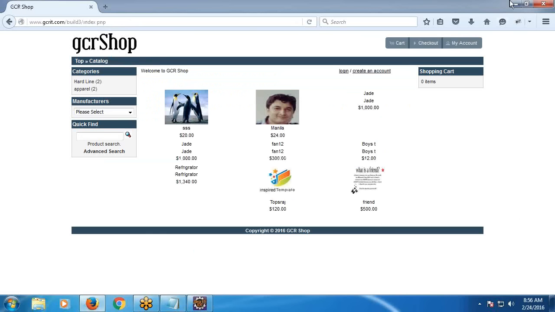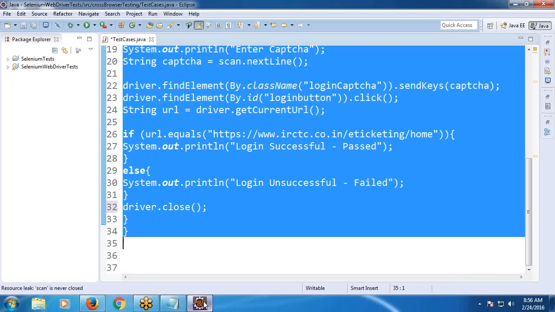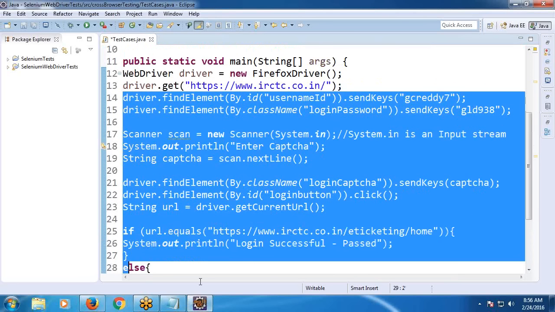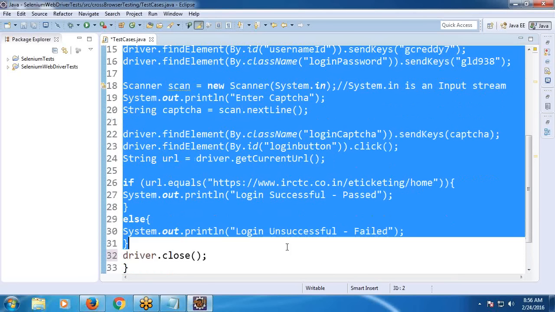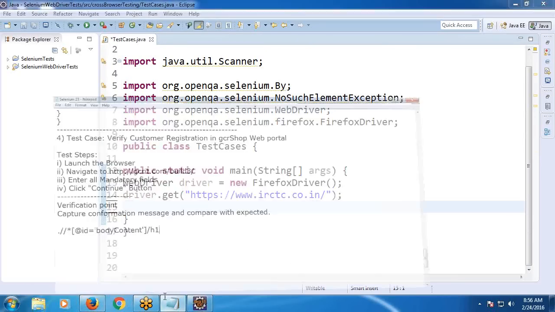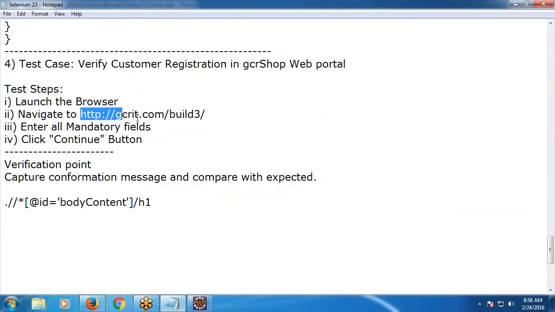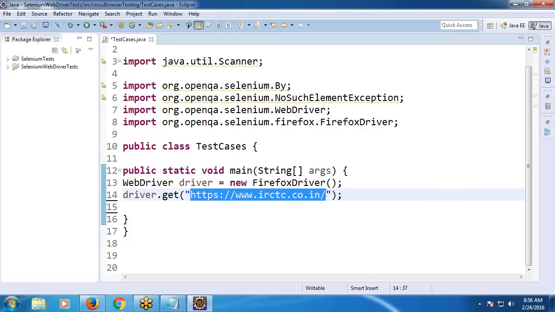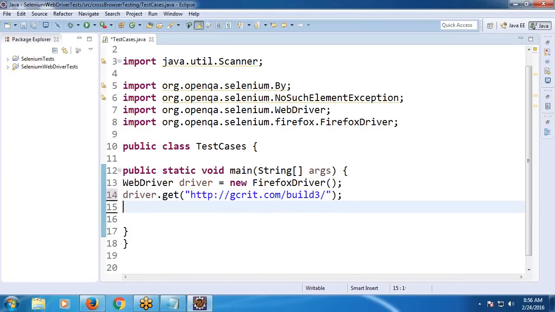Okay. Now start coding. Rahman, start coding. Just a minute. First step, launch that application. You know that URL. Next, click the create an account link.